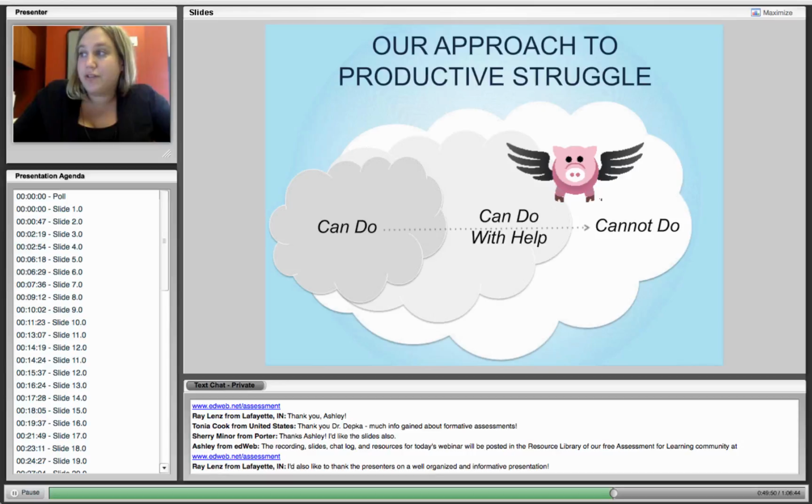Our approach to productive struggle is that we want students to experience it. We want students to fall off the bike and then get back up right away. So we try to create a space where it's safe and engaging and they have permission to fail, so there's no real detriment to getting things wrong. In fact, students are rewarded for struggling more with the content.